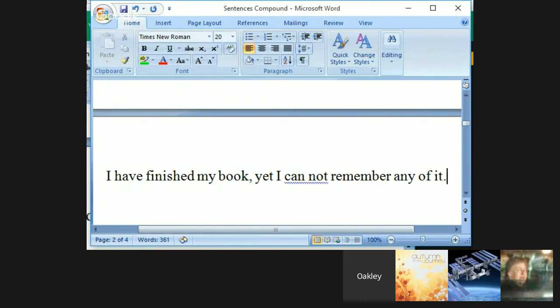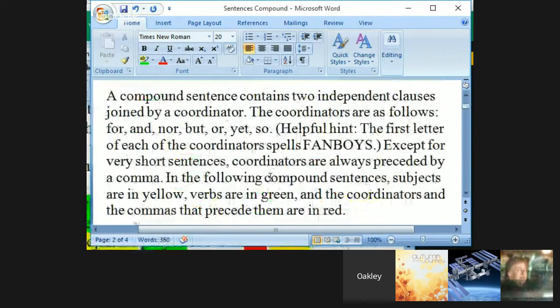It's used to introduce a contrasting point, an unexpected contrast. I finished my book, yet I cannot remember any of it. I've eaten five cheeseburgers, yet I'm still hungry. Okay, an unexpected contrast. That's how "yet" gets used.